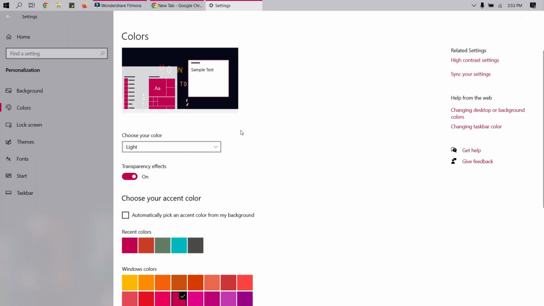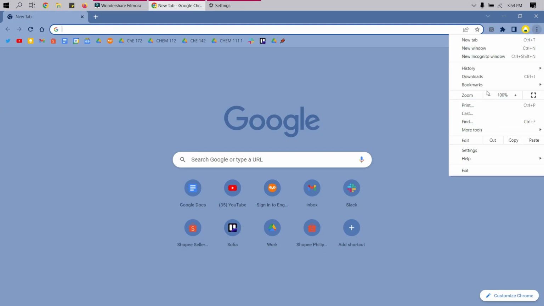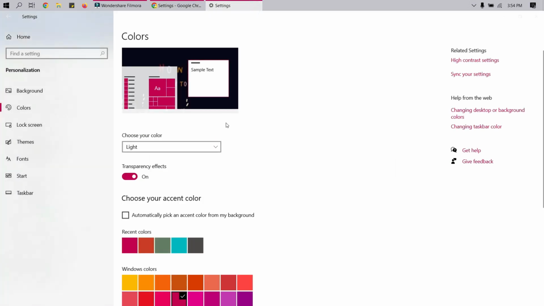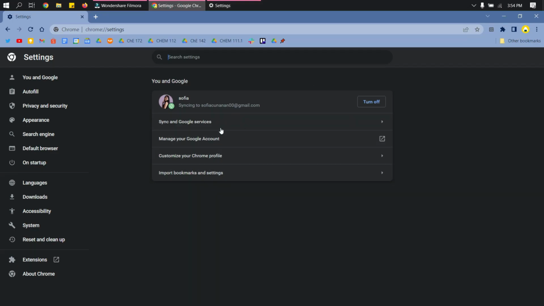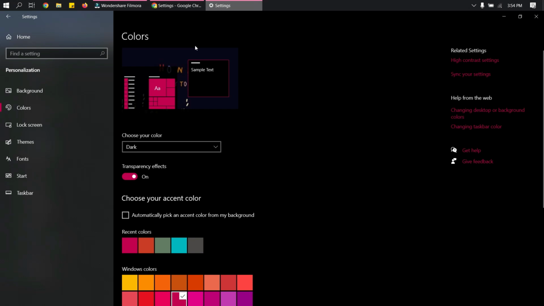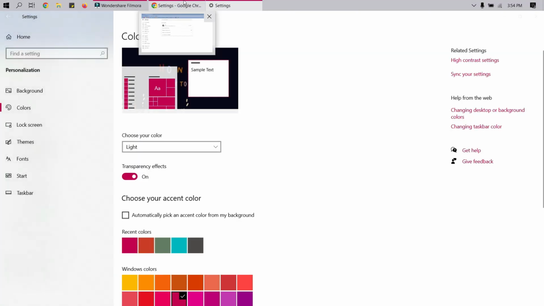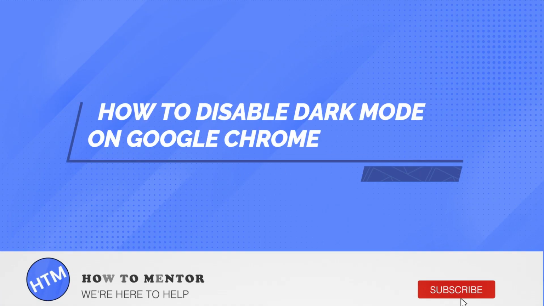and then you will notice that the whole appearance of your desktop will become light, and then when you check your Google Chrome, it's become light. So let's check that. So once we turn it to dark mode, you will see that the Google Chrome will follow the dark mode. So once you bring it back to light mode, the Google Chrome will also turn to light mode. So that's it. That's how you enable or disable dark mode on your Google Chrome.